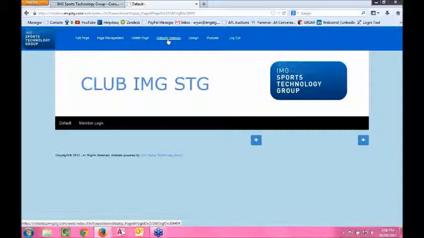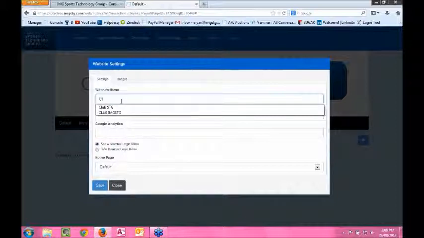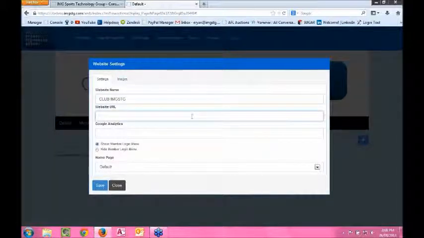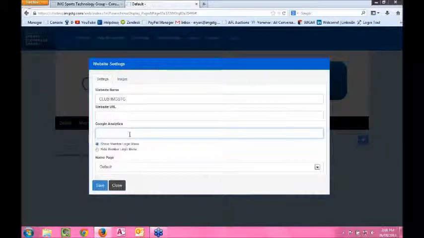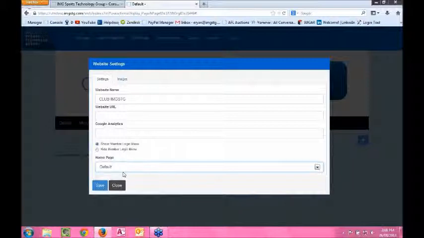Once we've added in our website images, we then go to Website Settings. We enter in our website name, which is the name that will appear in the browser box or tab. We can enter in our website URL, which is the domain name, if you've purchased one. If you haven't purchased one, that's fine. You can enter in your Google Analytics here, and these options are just for member login options. We can then choose which page is our default home page, or you can just leave it to default to your home page, which is now set up. So we save this information.